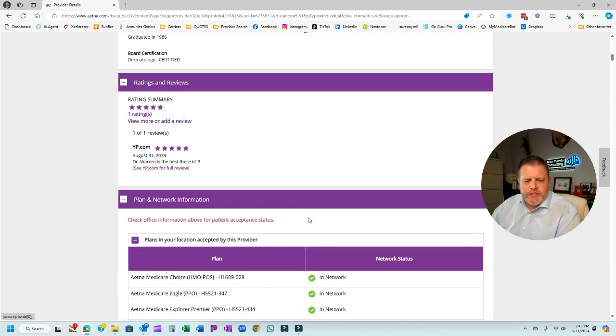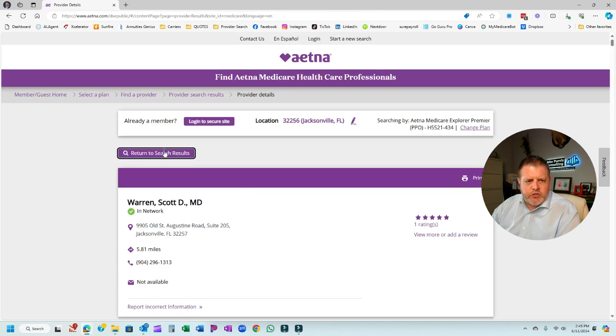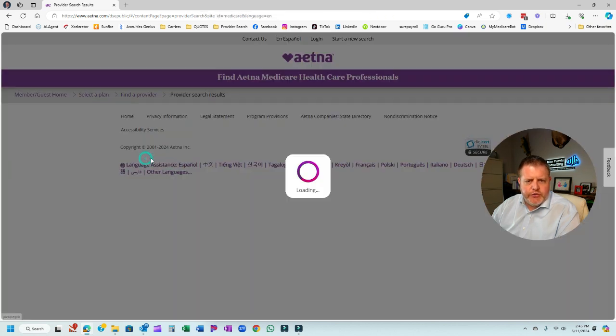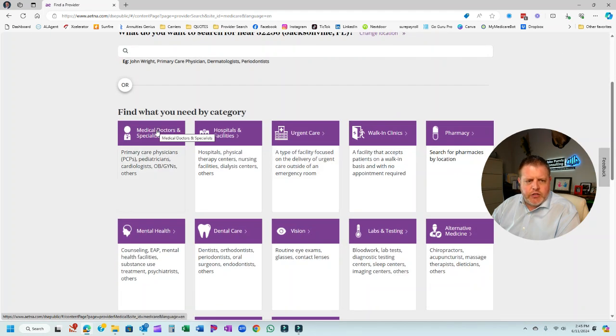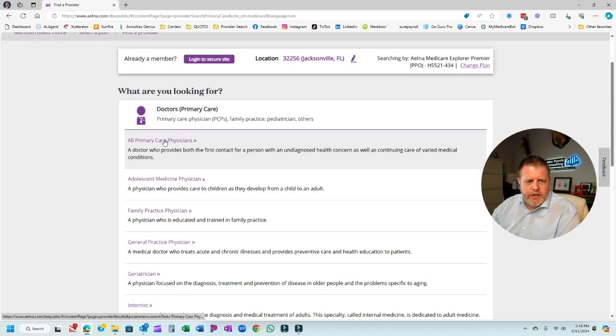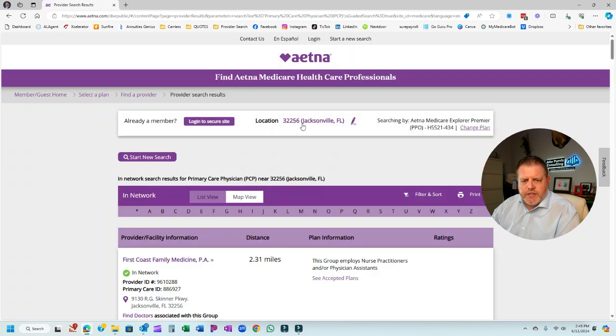Some of this will have details and some of it won't, but that's how we search a doctor specifically by name. We can also return to our search. Let's start a new search, and let's look up a primary care doctor. I just went to doctor, hit primary care providers, and let's search all primary care physicians, and it should organize them from closest to furthest in relation to this zip code.